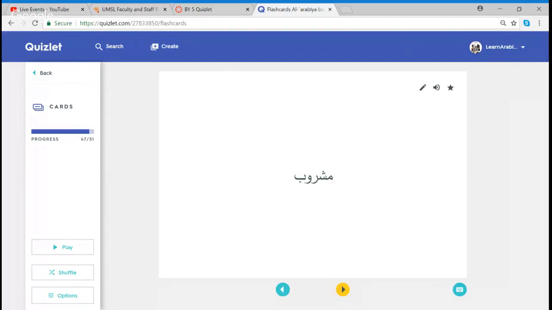Fatima? Mushroom? Mushroob. You usually see the plural of this, mushroobat. Mushroobat are drinks. If you look at a menu, you'll see a section in the Arabic menu, mushroobat, drinks. Lena? Orzo? Arroz? Oh, rice. Rice, good.